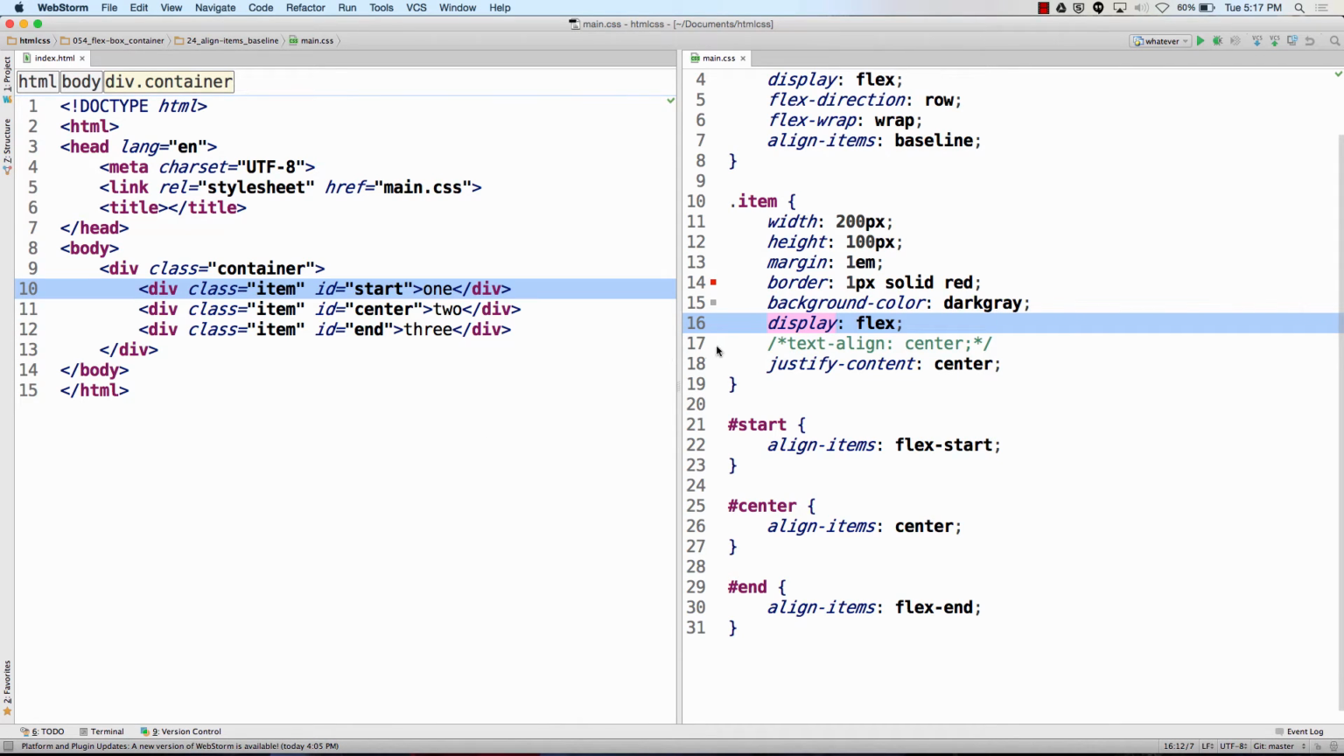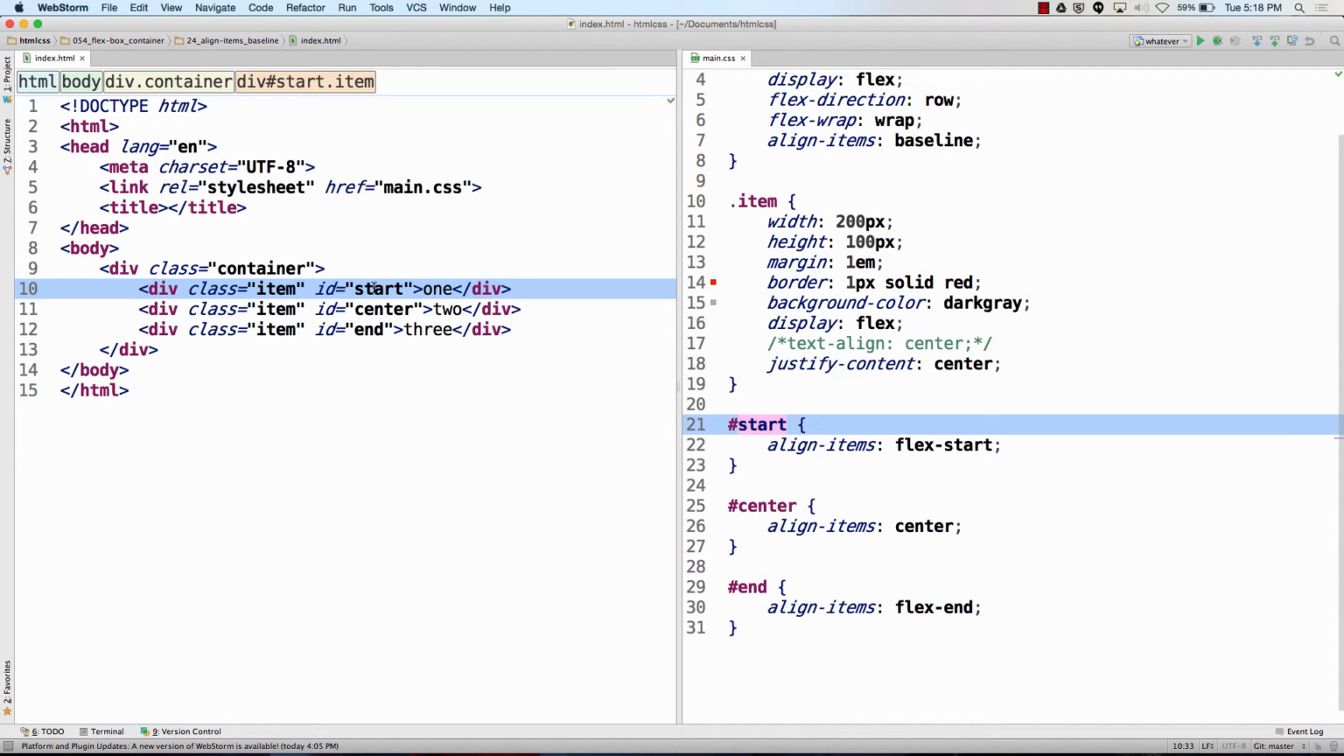So here, having display flex, I already have flex direction row, so my primary axis is horizontal. Justify content operates on the primary axis, so I'm going to center that horizontally. That text has all just been centered horizontally. And for each one of these flex containers, I'm also going to do align items. Align items operates on the cross axis. The cross axis is the vertical. And so I'm going to align one up at the top, flex start vertically, one at the center vertically, and one at the end vertically.